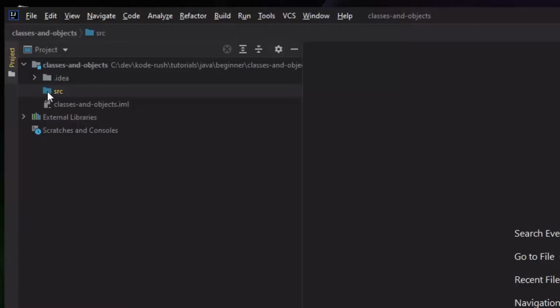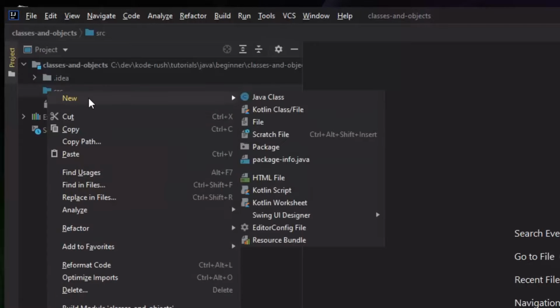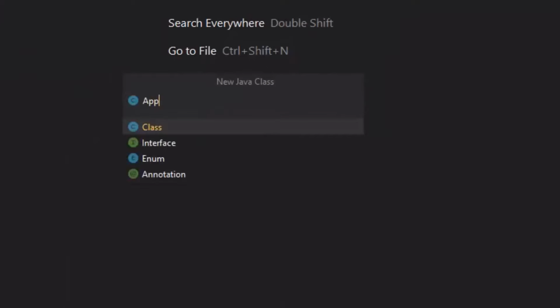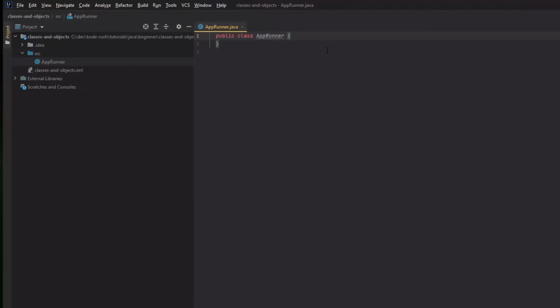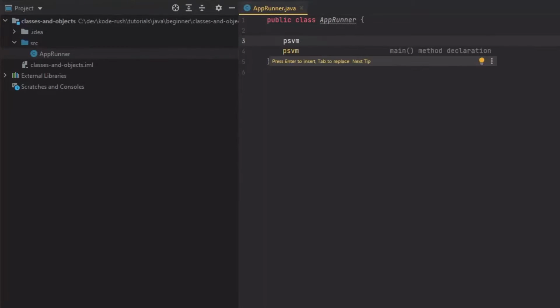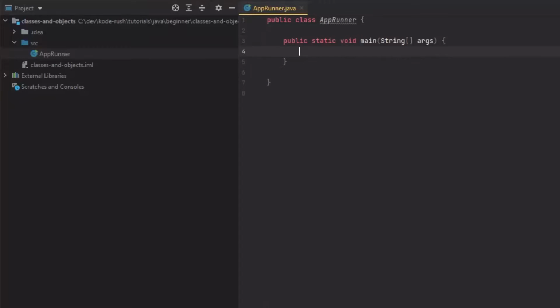So in my source folder, I'll go ahead and create the main class. Right click, new Java class, app runner. Remember, all Java programs begin their execution from the main method. So we'll go ahead and add that. Again, in IntelliJ, you can just type PSVM and hit enter, and that will generate the main method for you. And for now, I'll just go ahead and print out a statement.